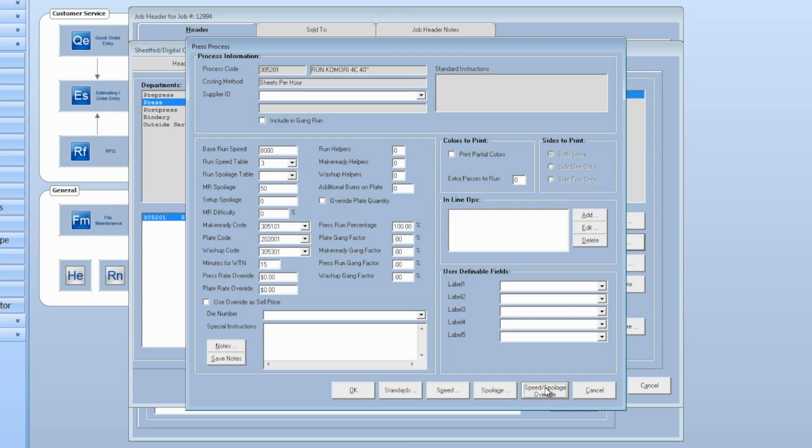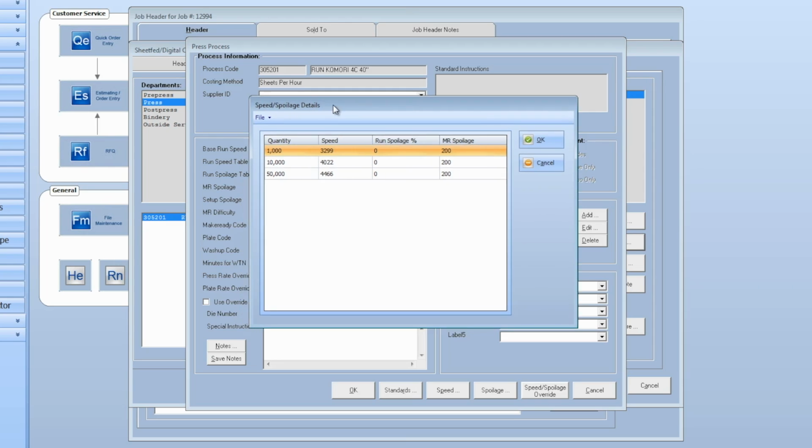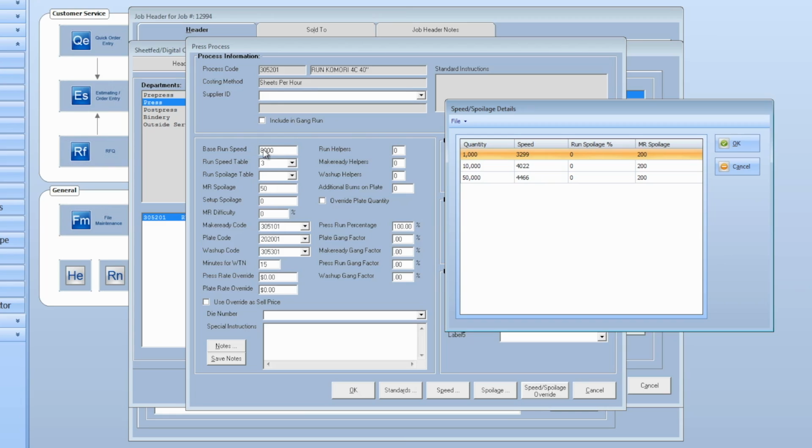it'll take a minute, but it will open up a grid for you where for each quantity, I have 3 quantities in the order, it's going to show you the actual speed, and I'm going to drag this over a little bit. You see my base speed is 8,000 here, but I do have a speed table. So here it's showing you the actual speed that Enterprise is calculating it at for the different quantities. I don't have a run spoilage table, so I have 0% spoilage, and I have my 200 make-ready sheets based on the number of inks that are in the job.